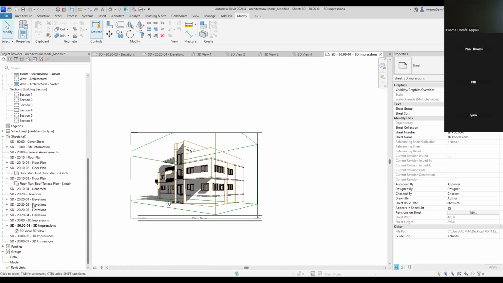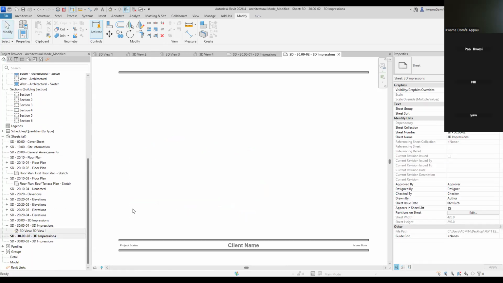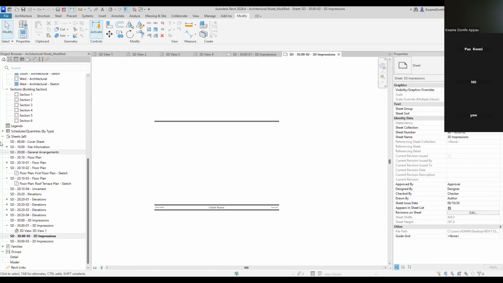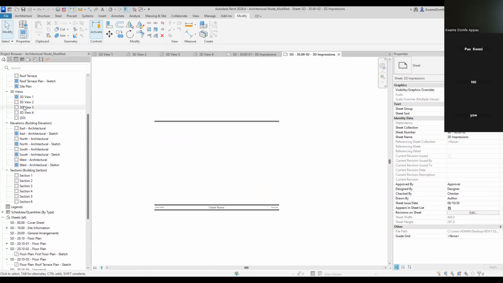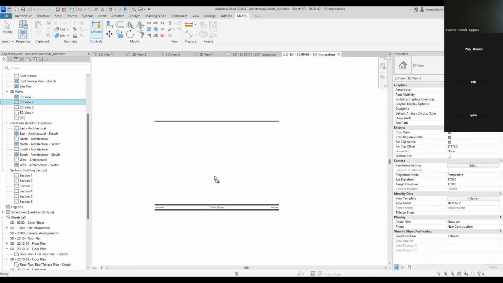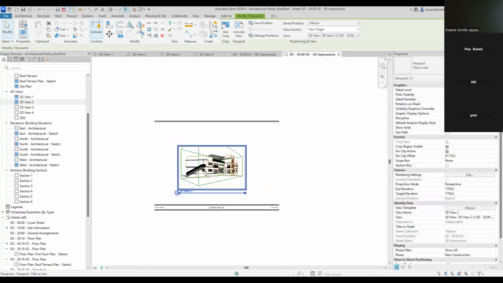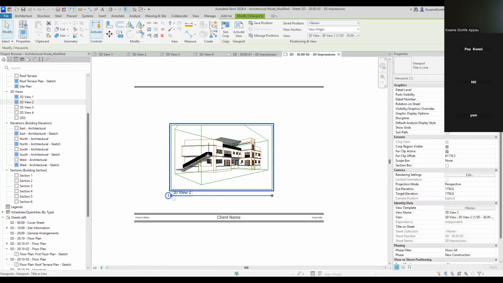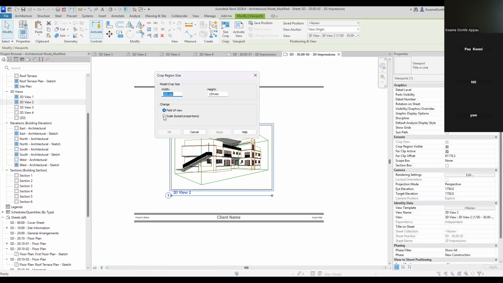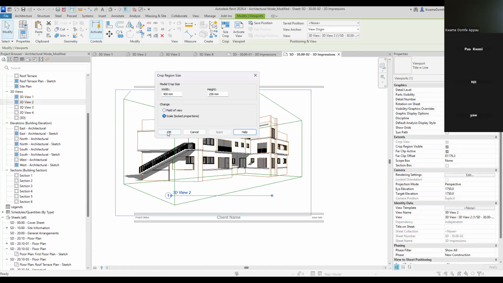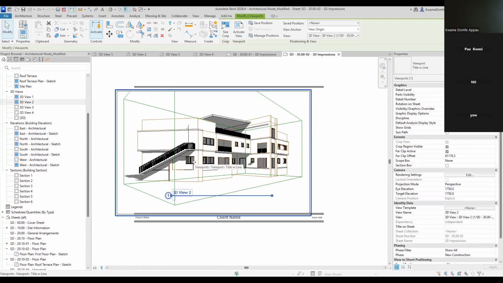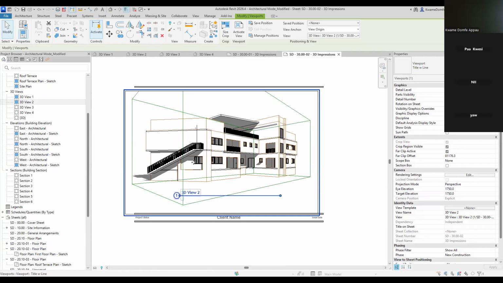Then I'll go to the next sheet. I need the next 3D impression. So I'll go to the views again. 3D impression 2, drag it and put it on a sheet. When I put it on a sheet, I select it. Crop size, scaled, locked proportions, width. I want it 400. I want it to be big. Apply. So it is now big, filling my sheet neatly for me. 400.